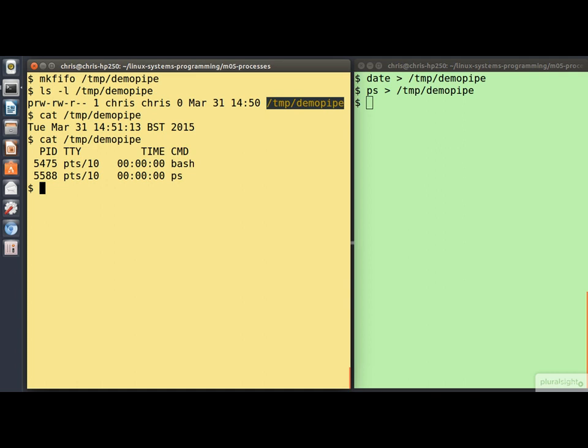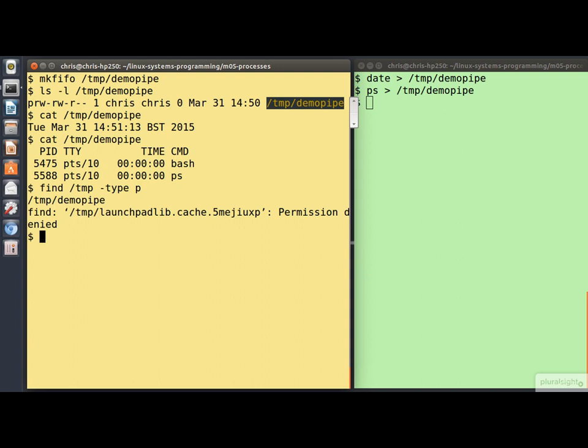Finally, how do we find named pipes in the file system? Well, we can use the find command. We'll look in /tmp, and then we need a -type p to find named pipes. And there it's found a demo pipe and also an error message about a file that we're not allowed to access.